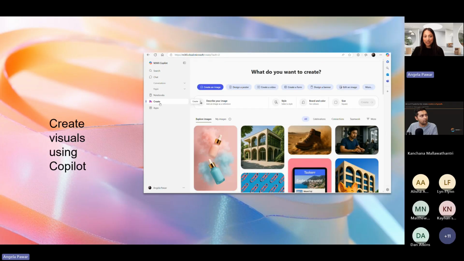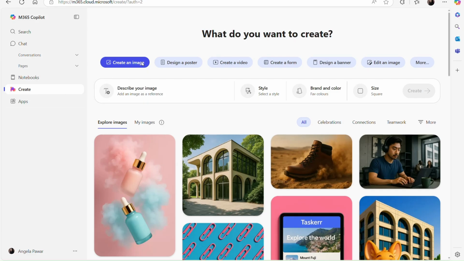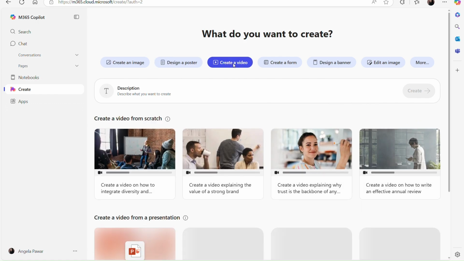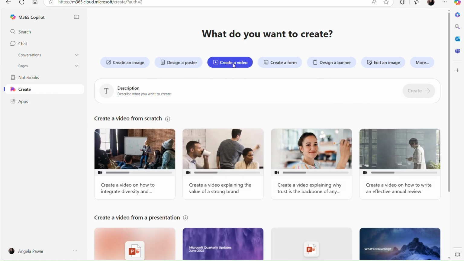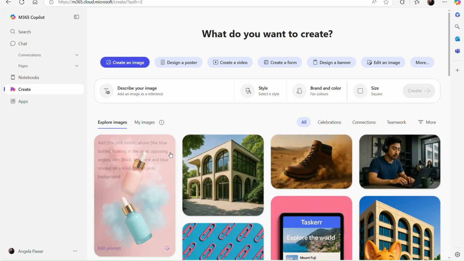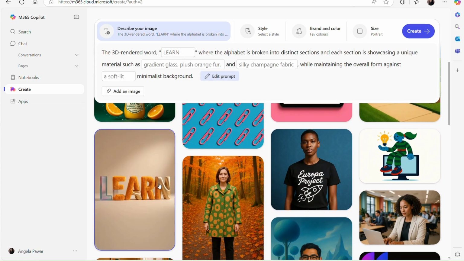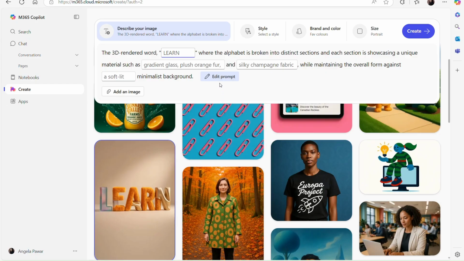Right, the last demo that I'm going to show you is Create, which is in the same place as where Notebooks is. And anybody that does marketing, or you want to start to increase your presence when it comes to social media, then you can start creating content within Create. You can create images, you can create videos, you can create banners, all AI generated, and you can tweak them constantly until you get your ideal result.